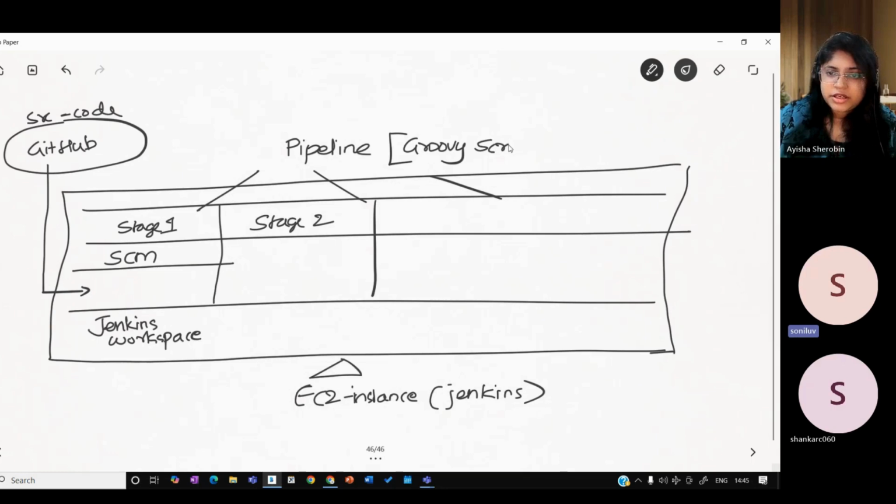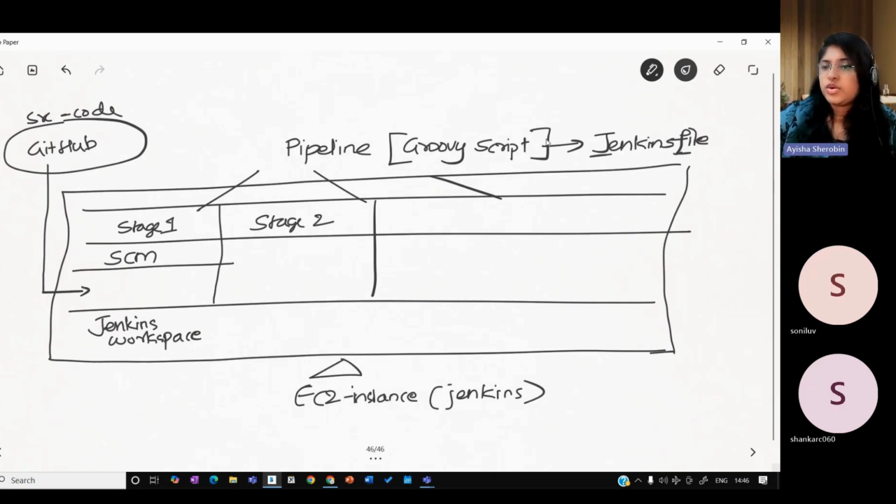Groovy script is generally written in what we call a Jenkinsfile, J capital, F small letter, with no file extension generally. So you have the source code; you pick up the source code from GitHub into the Jenkins workspace. You can do it in two ways. One is using a webhook trigger.